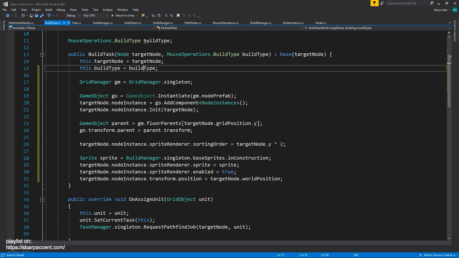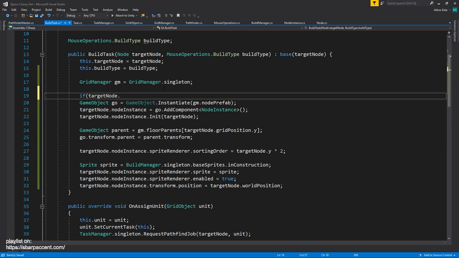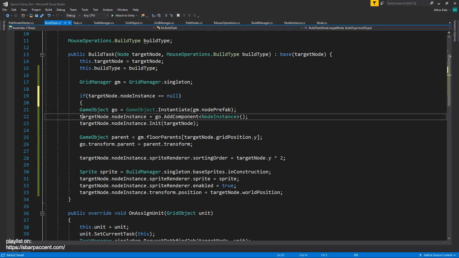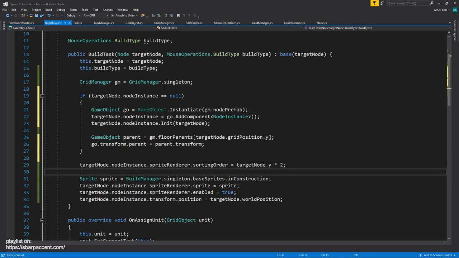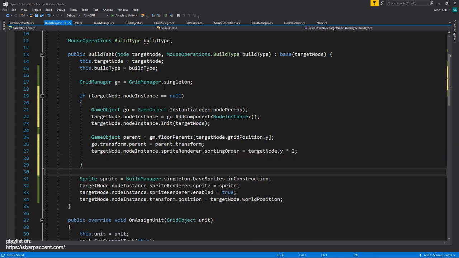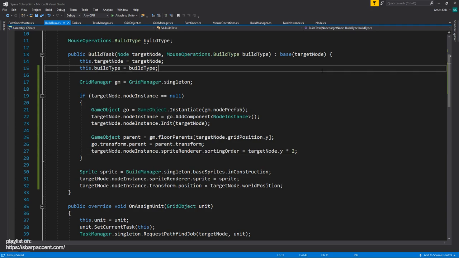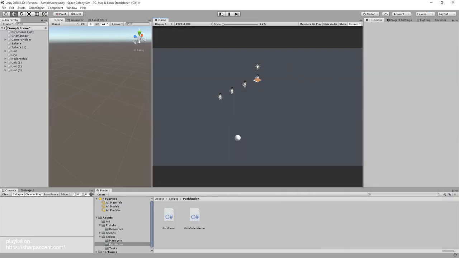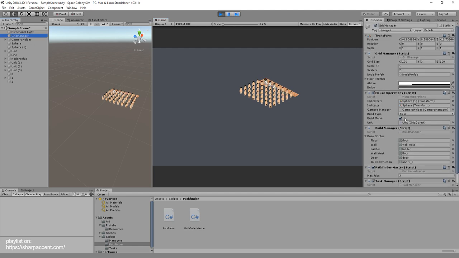Okay, so we now have multiple target nodes. So here's what I'm going to say. If target node dot node distance is null, then only instantiate all of that and update it and so on. Otherwise, just update the sprite renderer. We don't need this then. Yeah, technically this will fix it. Okay, this adds those. I think we had that on the walls. The problem was there.